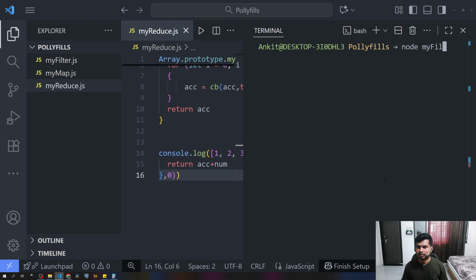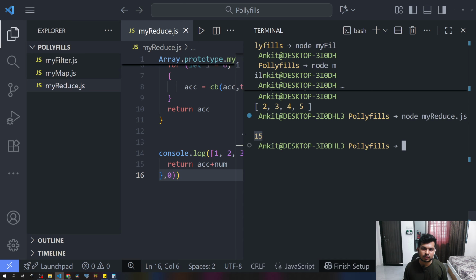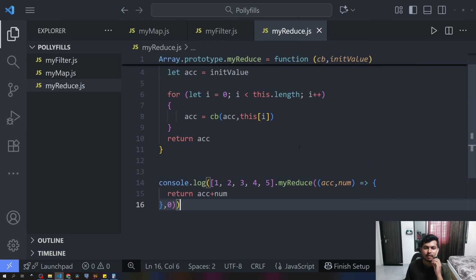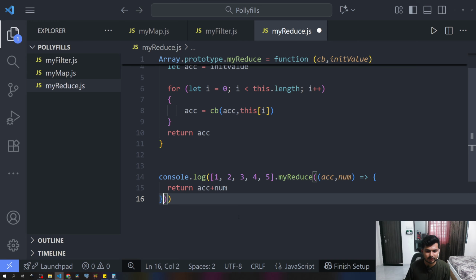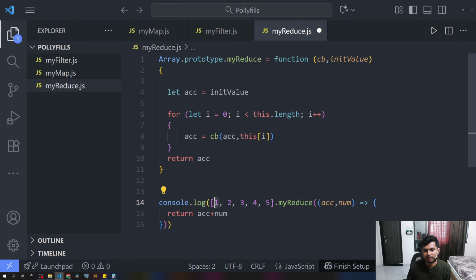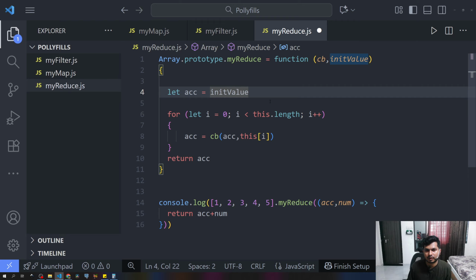Not my filter, it should be my reduce. Yes, 15. So our reduce is working, but here the problem is that reduce works a little differently if we don't pass the initial value. Then accumulator becomes the first element, and num becomes the second element.